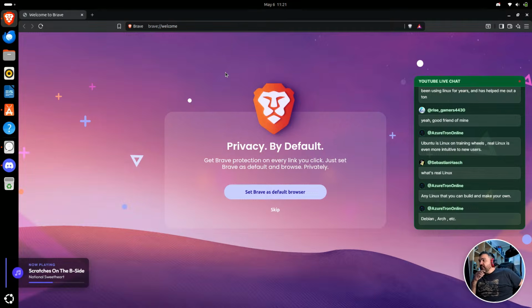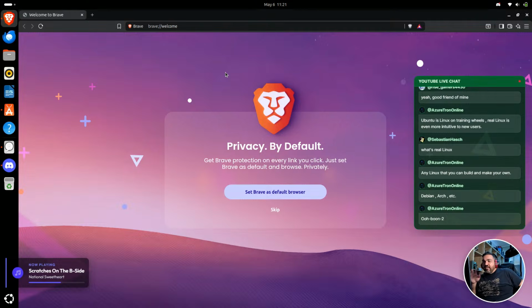Ubuntu is Linux on training wheels. Real Linux is even more intuitive to new users. Well, then wouldn't Real Linux be great for training wheels if it's even more intuitive? I don't know. Yeah, what's Real Linux? That's a good question. Any Linux that you can build and make your own. Debian, Arch, yeah. I wouldn't want to start there. This is fine.